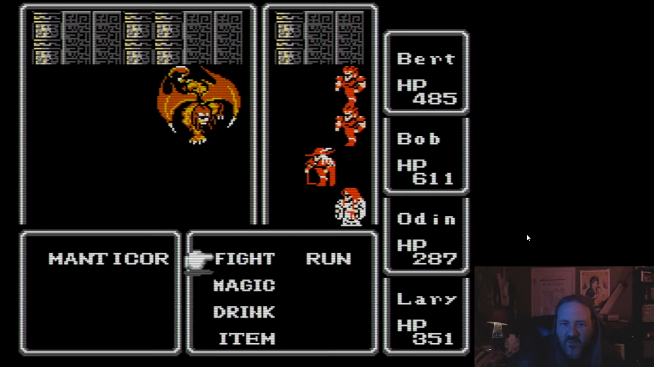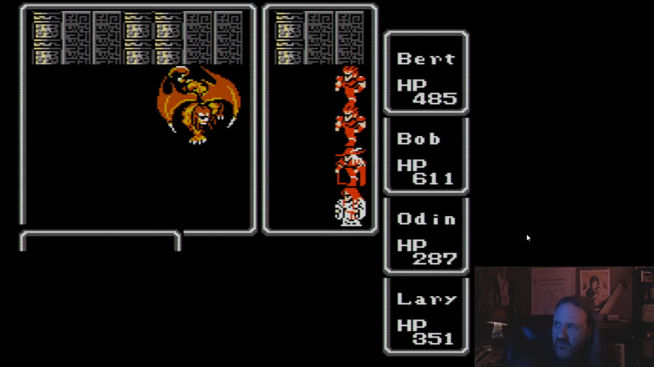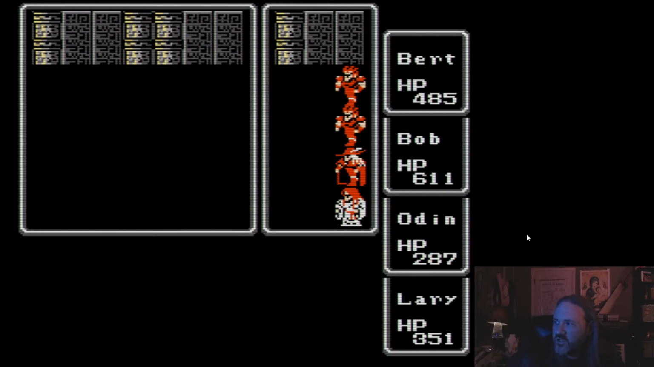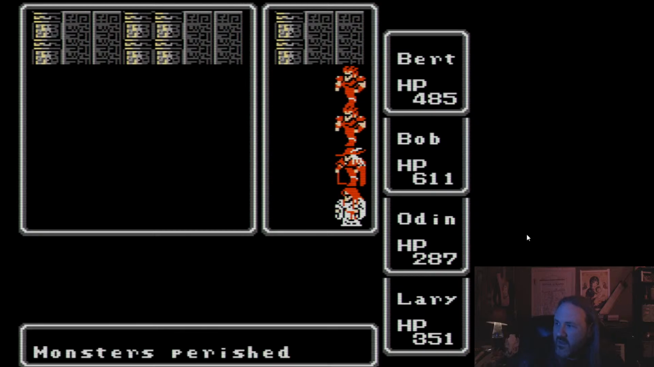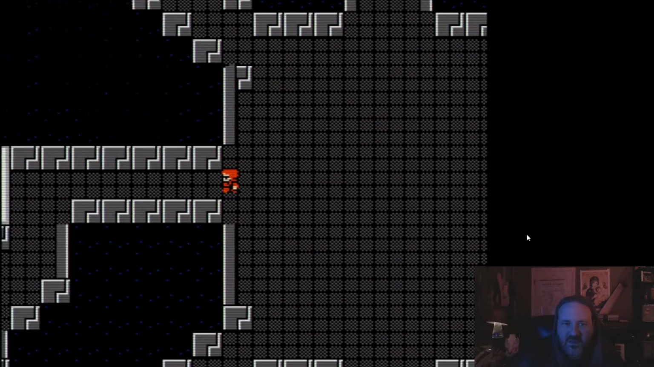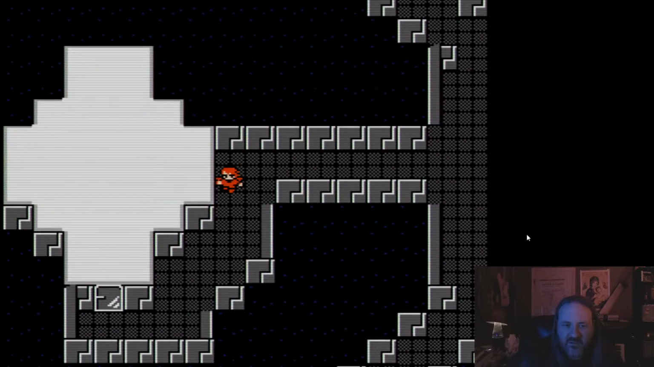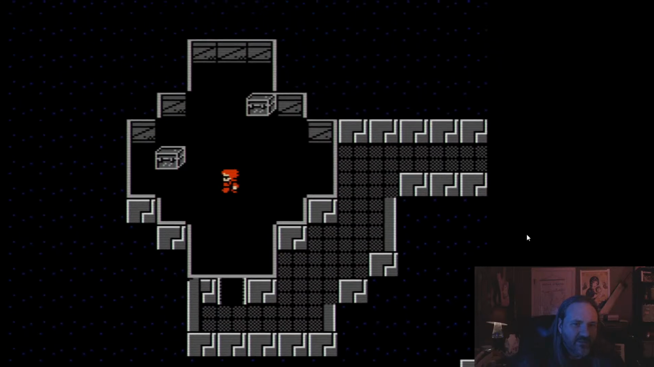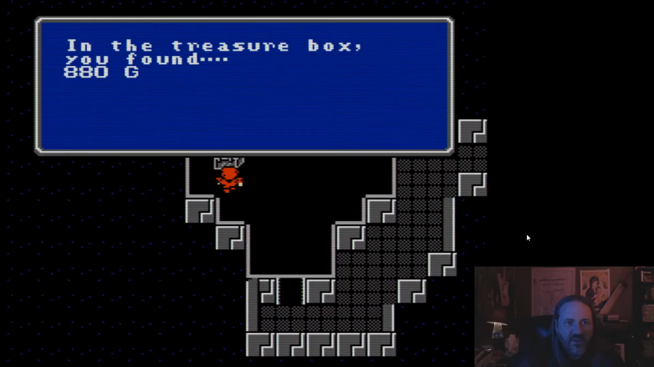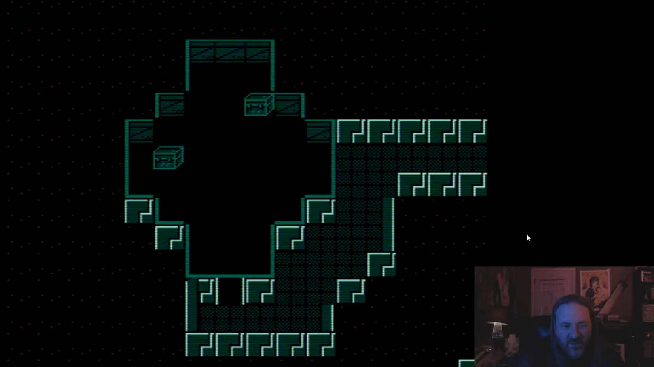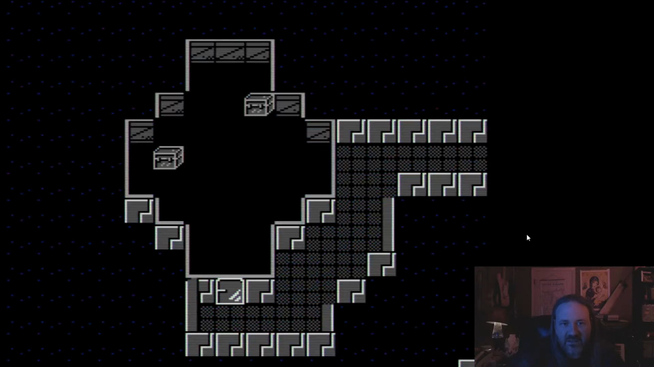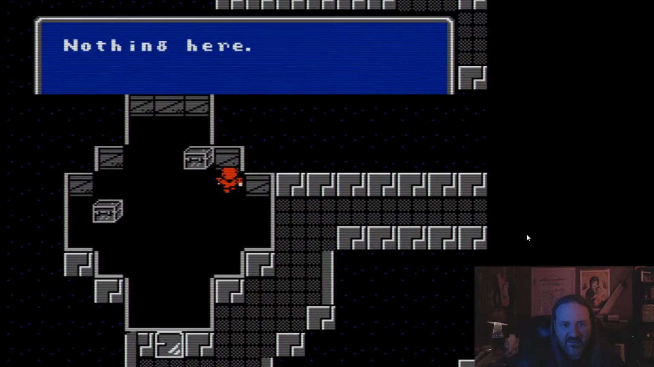I've finally looked up a map because I just need to see where stuff is. These are actually really short levels, and they'd be even shorter if you weren't trying to get the loot out of them. But here I am trying to get the loot. Leave no stone unturned. How much gold do I have now? 580,000. Plenty.